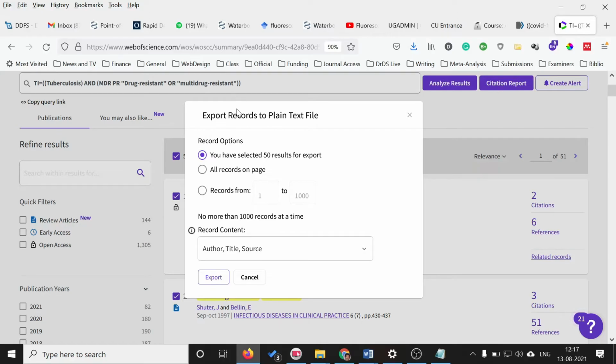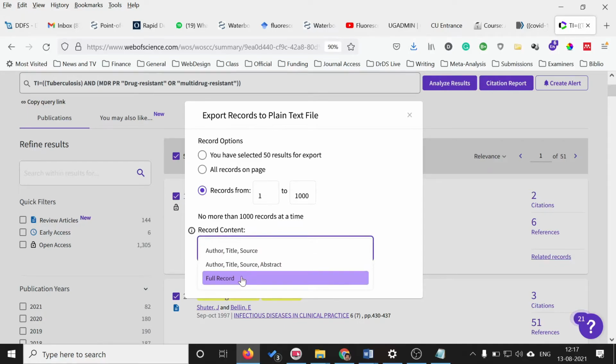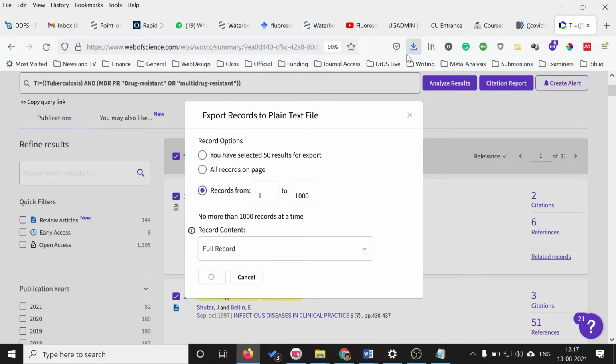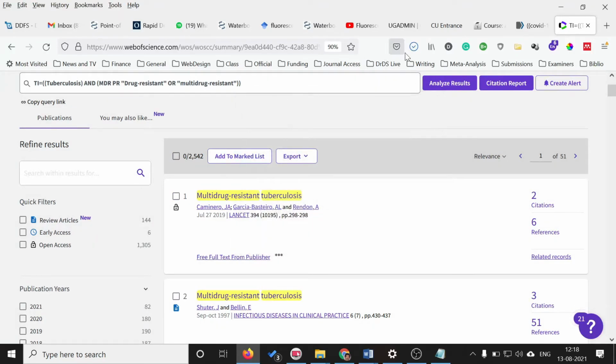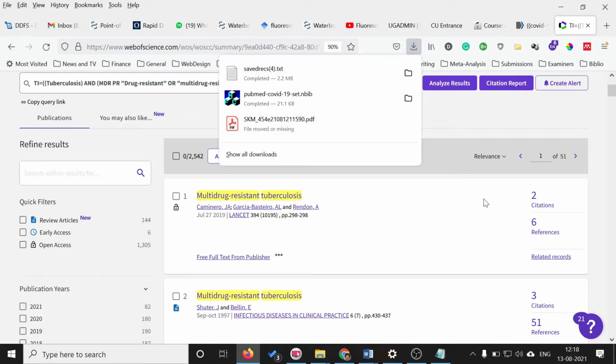So since we have say 2,500 articles at a time, it will allow you only 1,000 records to be downloaded. So first of all I will give 1 to 1,000. Then if you want some bibliometric analysis or statistical analysis to be done, you need the full record. Then you will click on export. So the articles will be saved. So it's already saved in the list.